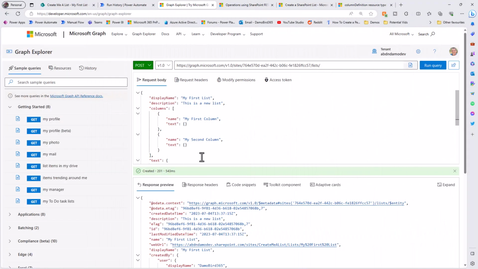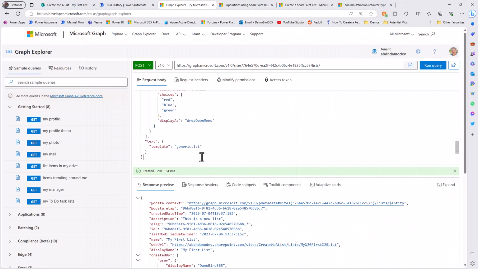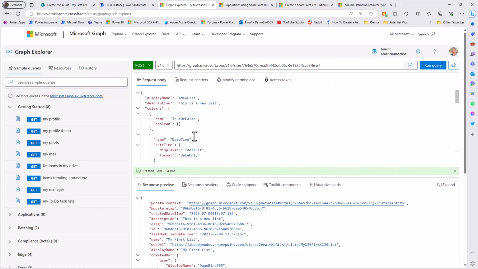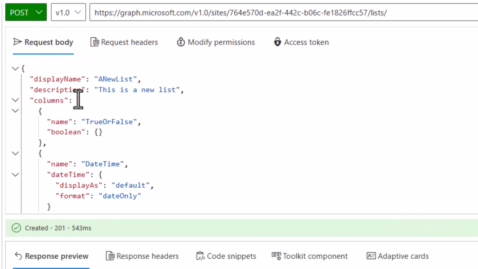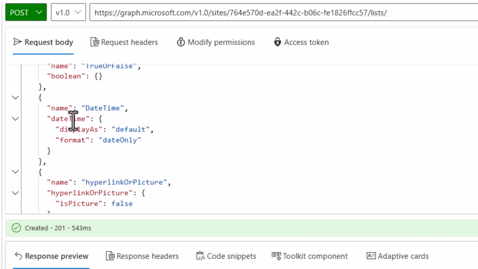Back into that Graph Explorer, if I copy and replace that body with a more complex example, we can see we have our new column definition based on a name where the name is true or false, but the type is Boolean. We have date time, where the type is date time. And then within that, we have an object that defines how that date time is to function on that list. So it displays in default mode, and there's a format type as well. So we have date only, but we also have date time.